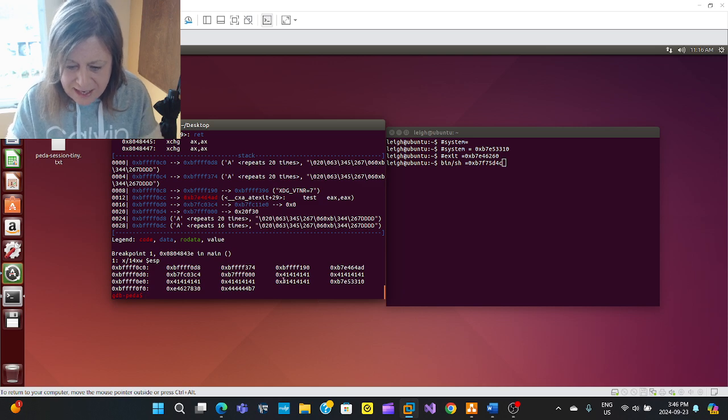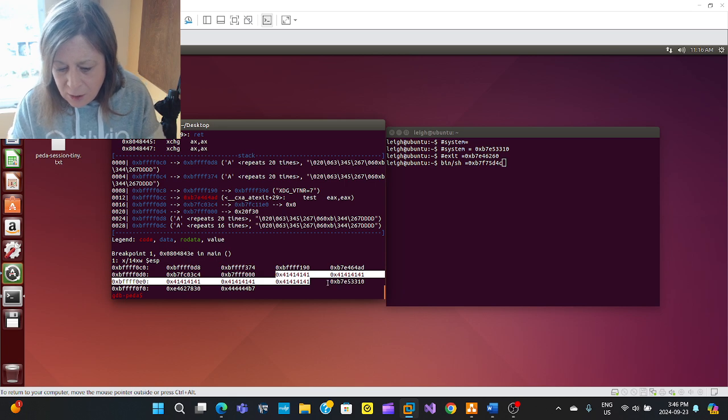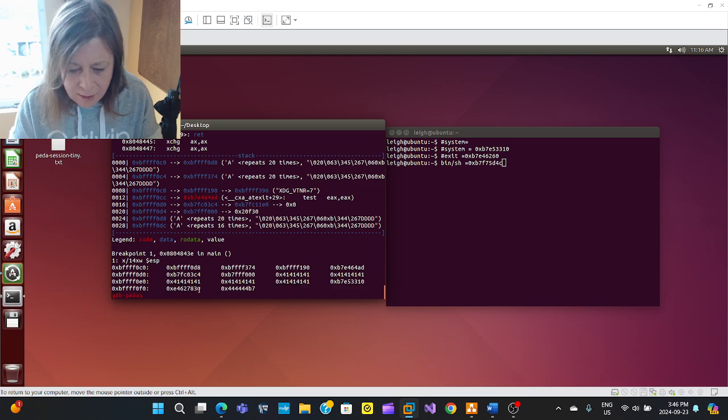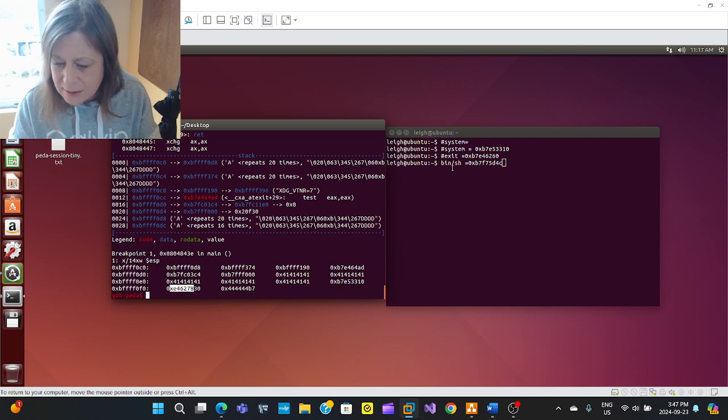Okay, so we see our A's have filled up the whole buffer and EBP. We have our return address overwritten with system call. And then, as you can see, there's a problem. And this is why I do it this way. As you can notice, this here doesn't line up with the exit. And I can almost assure you, I forgot an X on the B7 and it comes up as an E.